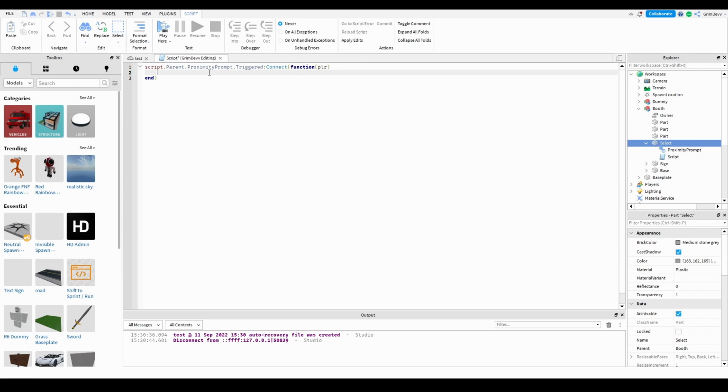And you're going to want to do if script.parent.parent.owner.value, and then one of these squigglies, not equals player.name. So if the owner of the booth is not the player, and we're going to want to do and script.parent.parent.owner.value equals no one, to make sure that nobody owns the booth.